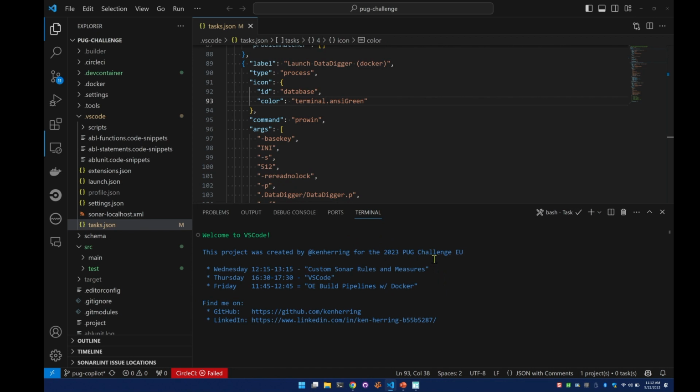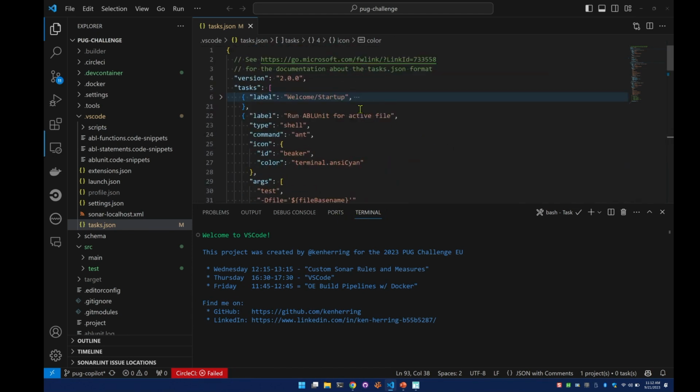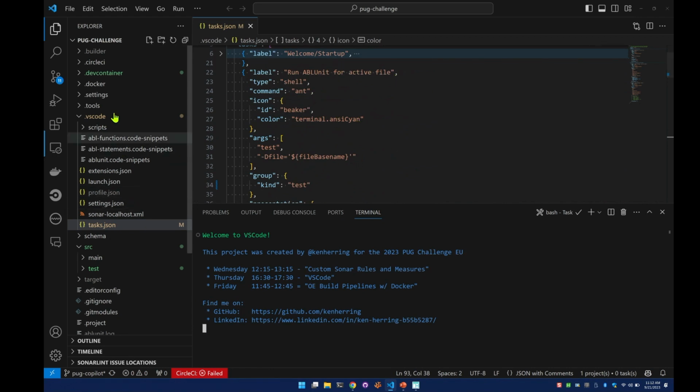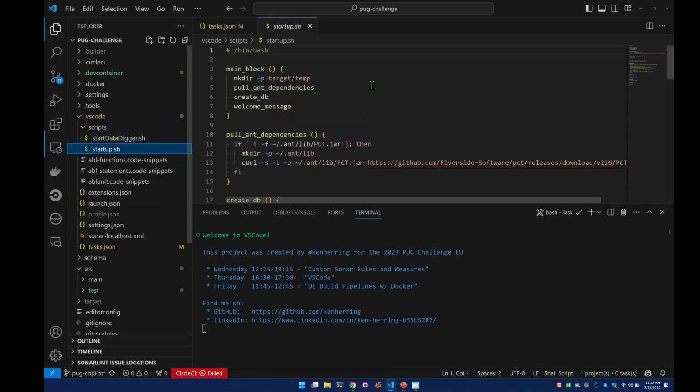If you have a lot of engineers you're training and you're trying to get switched over to VS Code, you can set startup tasks that you don't have to display a message. You could just build databases. And that's in here as well. I think that was the first one I had, welcome startup. And we'll just take a quick look at that.